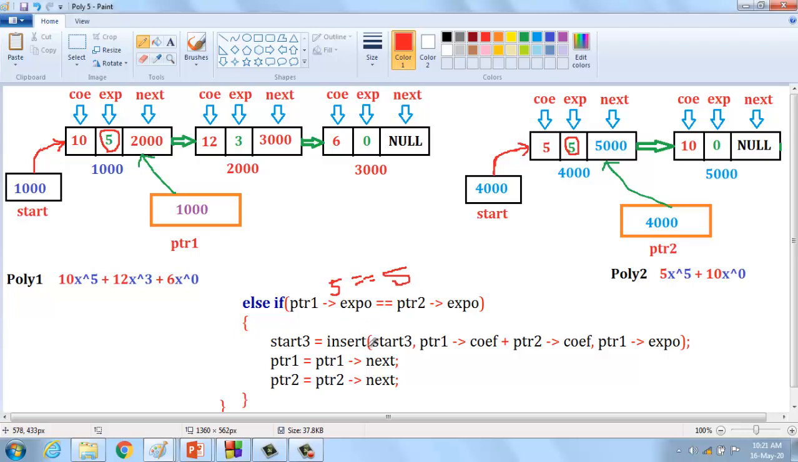We are going to call the insert function. I already taught you in the before video lecture how to insert a polynomial. Insert start 3, called as n, we are going to store in the resulting polynomial. Start 3 comma ptr1 coefficient plus ptr2 coefficient. Ptr1 coefficient is 10, plus ptr2 coefficient is 5. So totally I am getting output as 15.